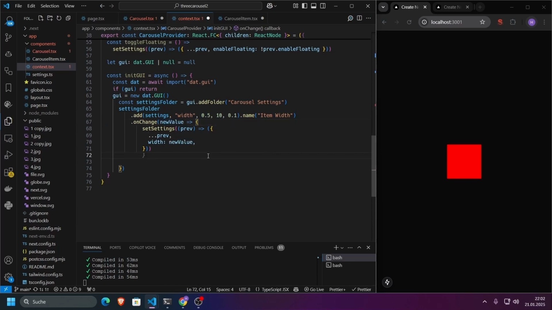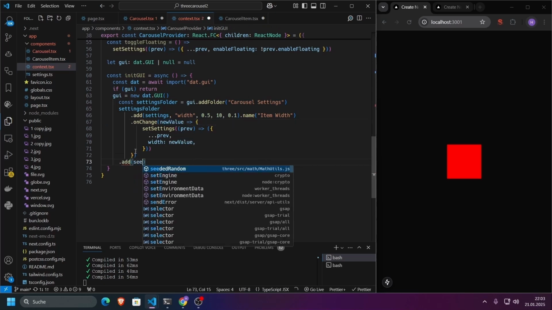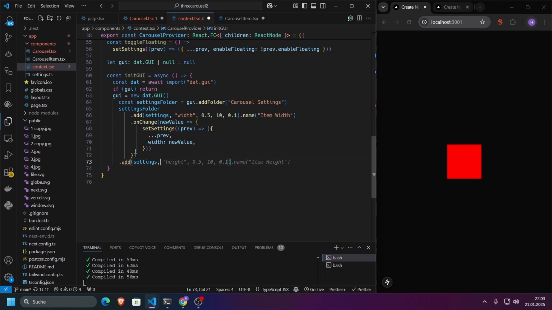And now let's do a similar thing for the height. We pass in settings, and what we want to add is the height. And that's a similar thing as the stuff below. Oops, are we not able to chain this? Maybe not. So what we need to do is we grab our settings folder, like so, and then add and so on. Okay. Now we can do a similar thing for the rotation.